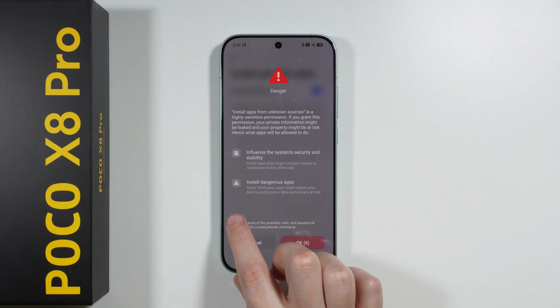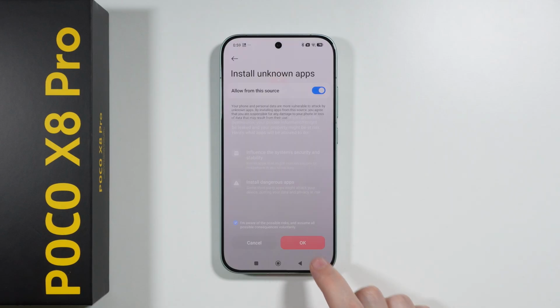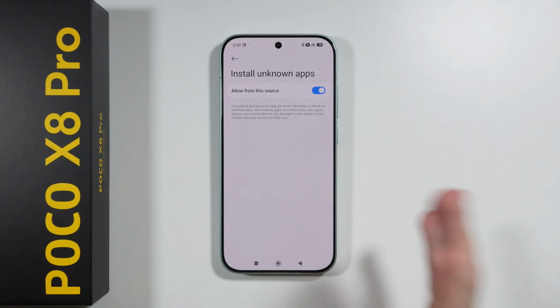You also need to select that you are aware of possible risks, and you assume all possible consequences. And we're gonna tap on OK after 10 seconds. And now you should be able to go back to the Chrome browser in this example to install the app.